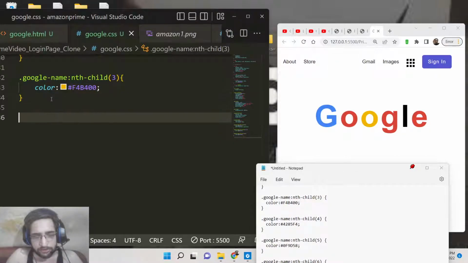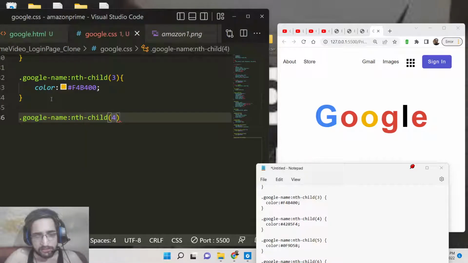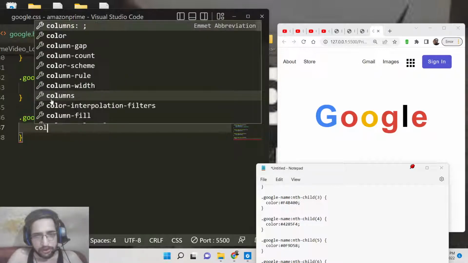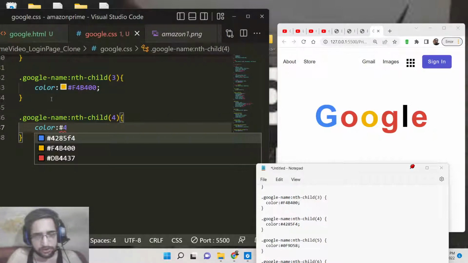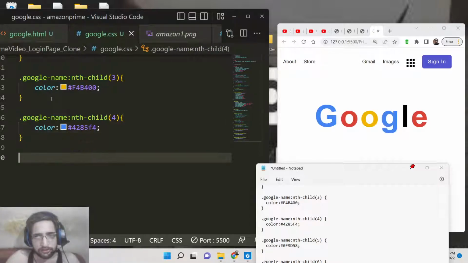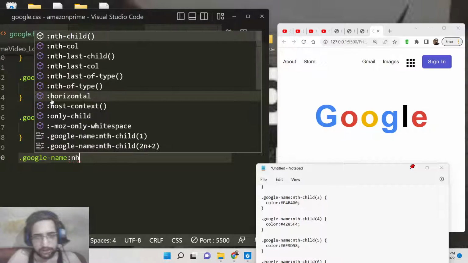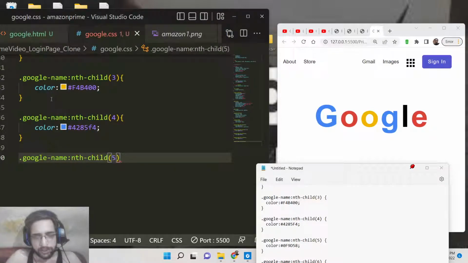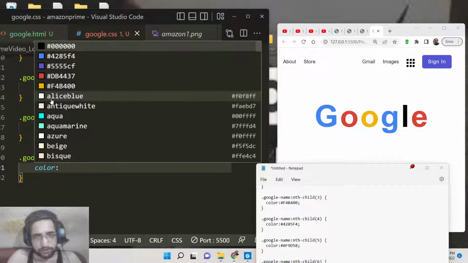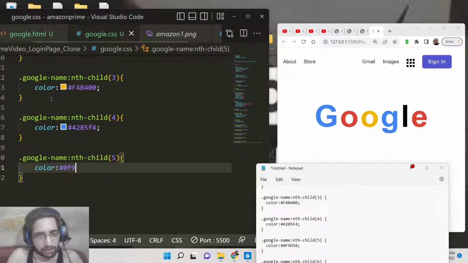And we also need to target the nth child 4, and for this we just need to say 4285F4. This is a color. And similarly Google name nth child, the fifth character, and for this we need to change the color to 0F9D58.